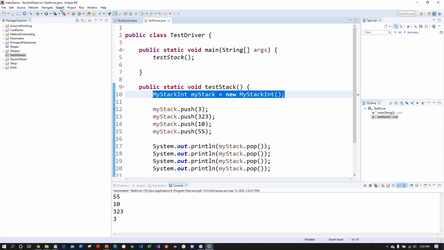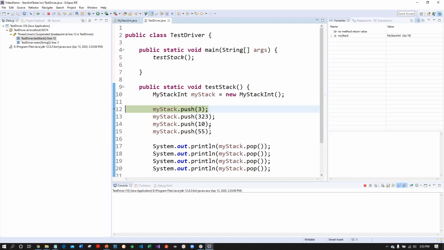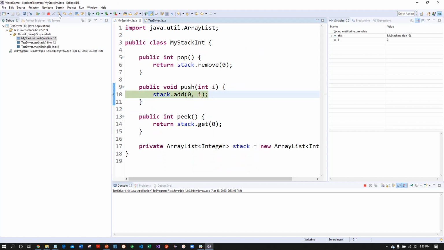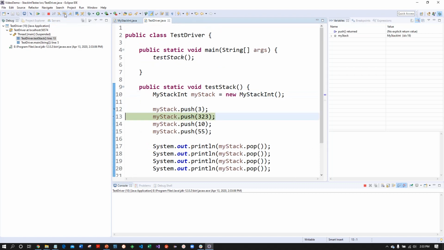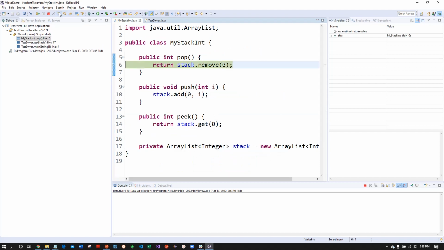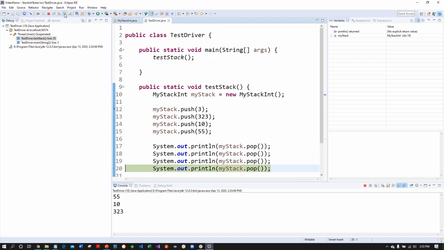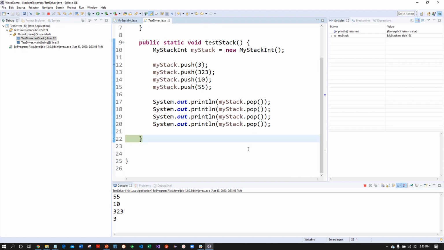We'll set a breakpoint here and run the program in the debugger. Trace into push, add to the front of the list. Push again, adding to the front of the list, adding to the front of the list. Let's trace into one of the pop operations. We remove from the front of the list and print it out, and there we go. We've successfully implemented a stack.